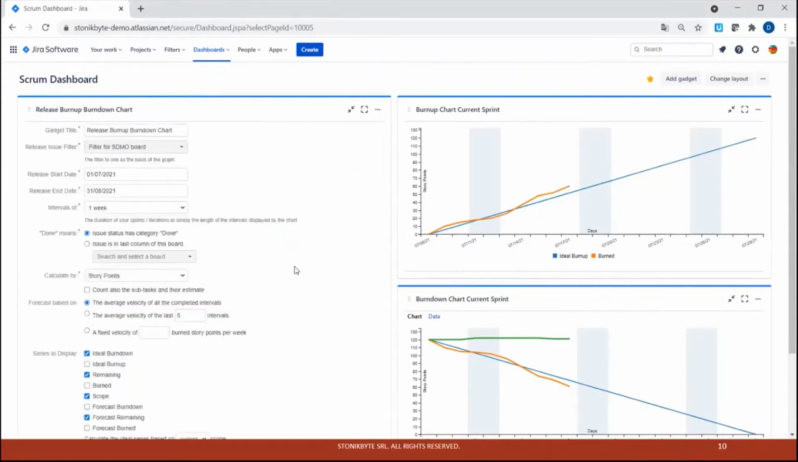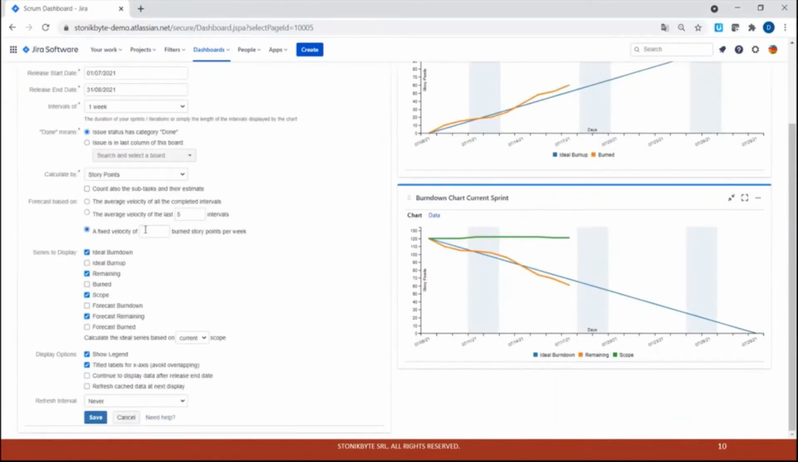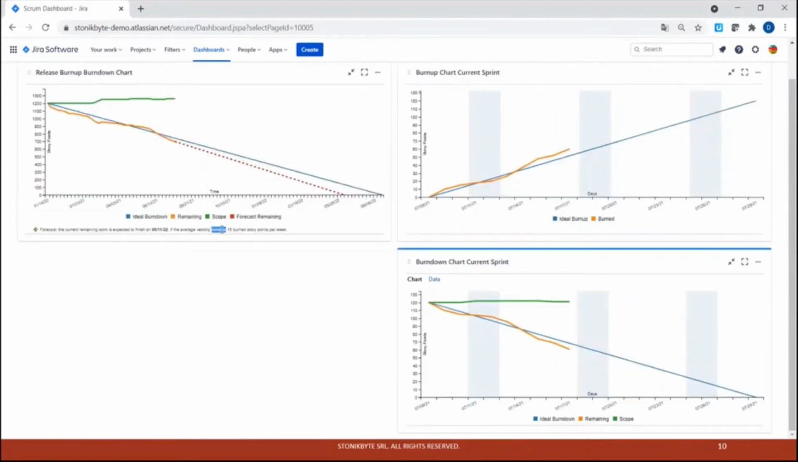And you also have the option to enter a fixed velocity. If you count on a specific velocity, for example, I know that my team will burn 20, or I expect that my team will have a velocity of 20 burned story points per week from now on, you can enter that number here. And the estimate will be based on that velocity that you enter.